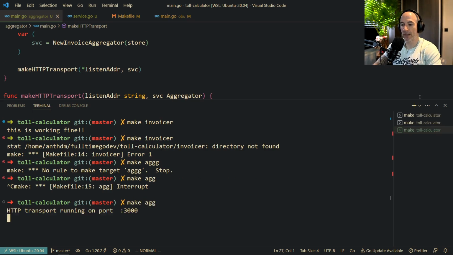Make ag. HTTP transport running on port 3000. Okay, cool. So I'm going to leave it like this, and in the next episode, we are going to do the rest. See you. Cheers.